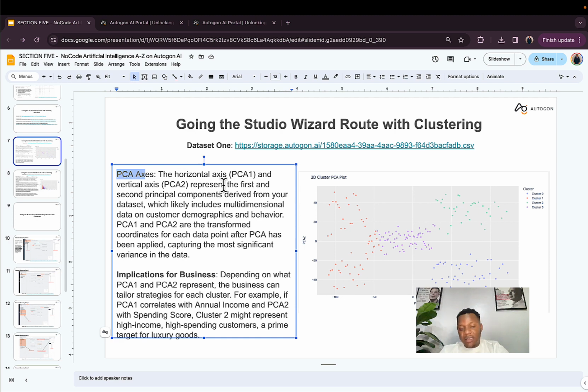So the horizontal axis PCA1 and vertical axis PCA2 represent the first and second principal component derived from your dataset, which likely includes multidimensional data on customer demographics and behavior. PCA1 and PCA2 are transformed coordinates for each data point after PCA has been applied, capturing the most significant variance in the data. So now, business implication.